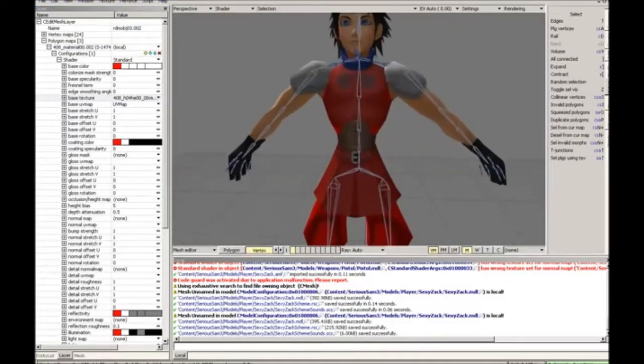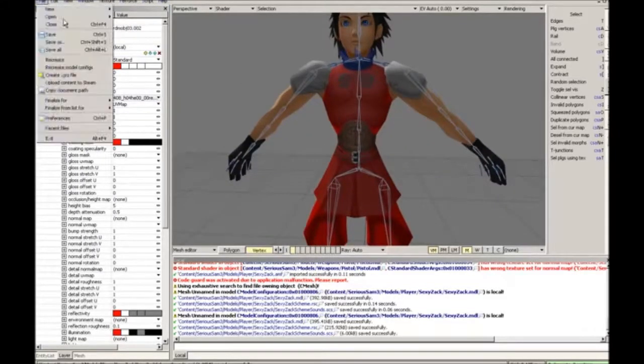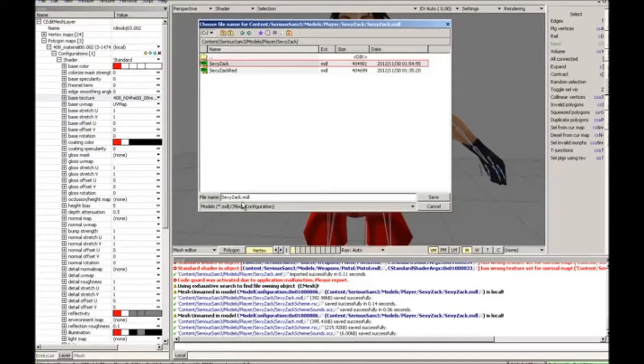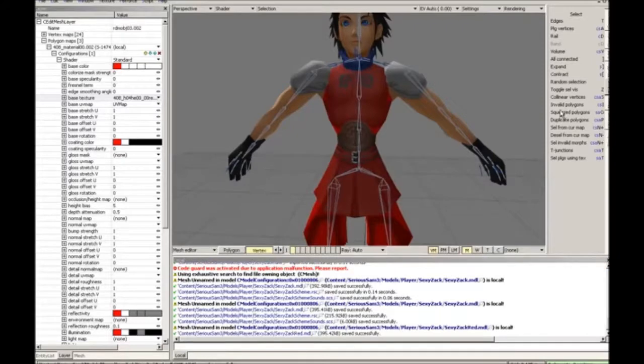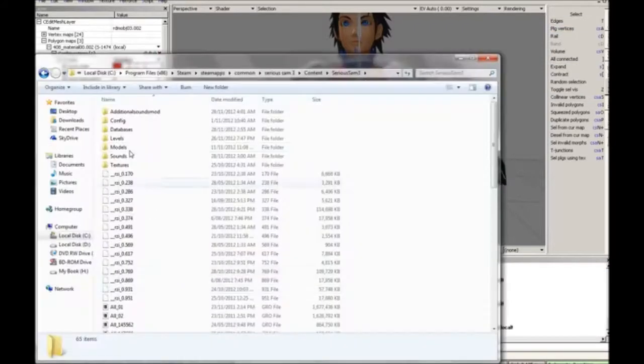I prepared a red texture. Looks like crap, I didn't even try. So go to File, Save As, and save it as 60Zac Red. The reason we're saving it as a separate file is, well, I'll show you.